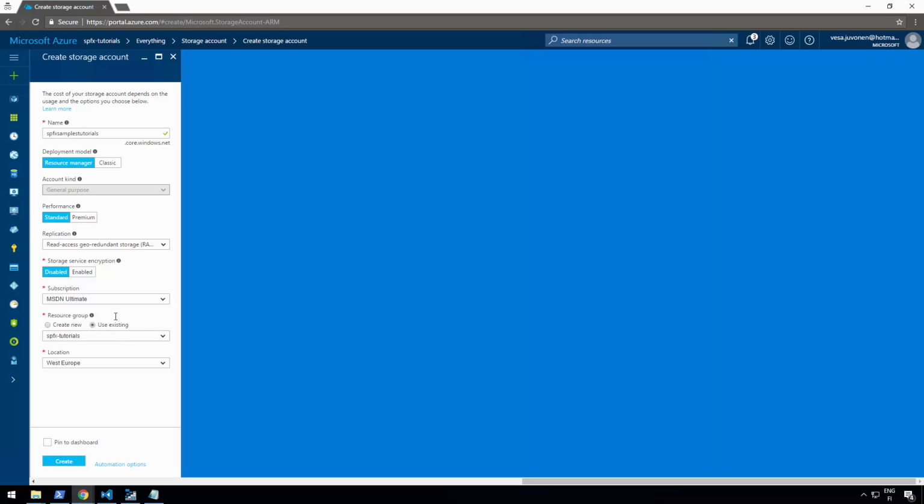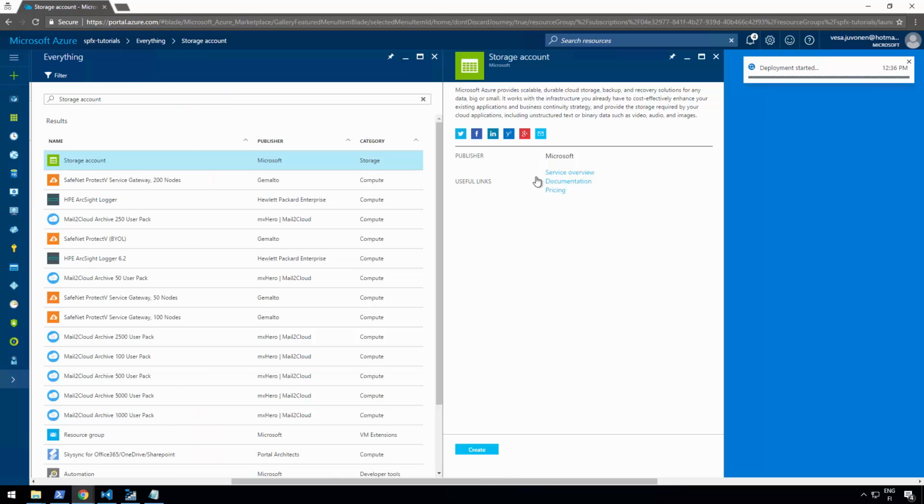You could start by creating the storage account from here and choose whatever resource group is preferred for your environment. Personally, I'm located in Western Europe, so I'm going to use that one. Obviously, there are multiple other options available depending on your location. So let's click Create, and that's going to create the storage account for us. It's going to take a while.